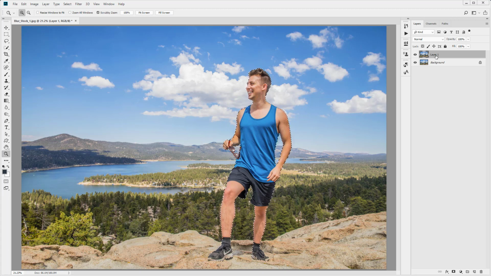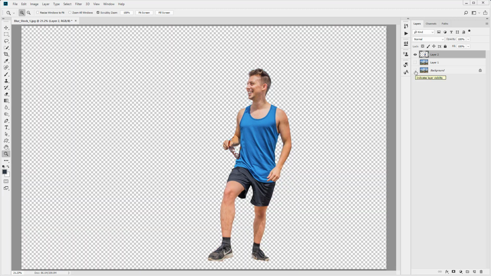So what I want to do is I just want to put our man onto a new layer. So with the selection active, I'm just going to hit Control or Command and J, and you will see now we have the man on the layer. So if I turn these two layers off, you can see we just have the man.